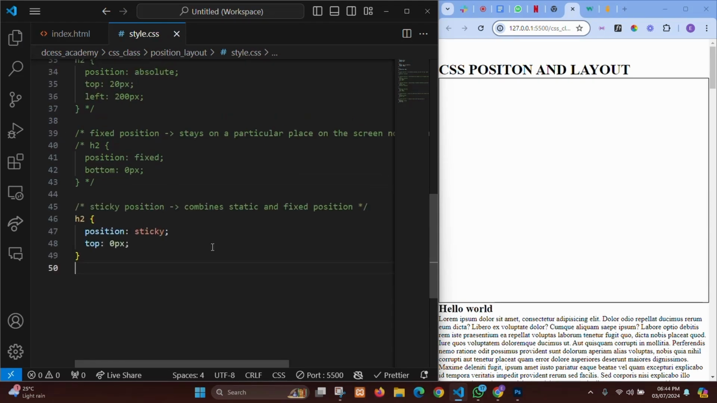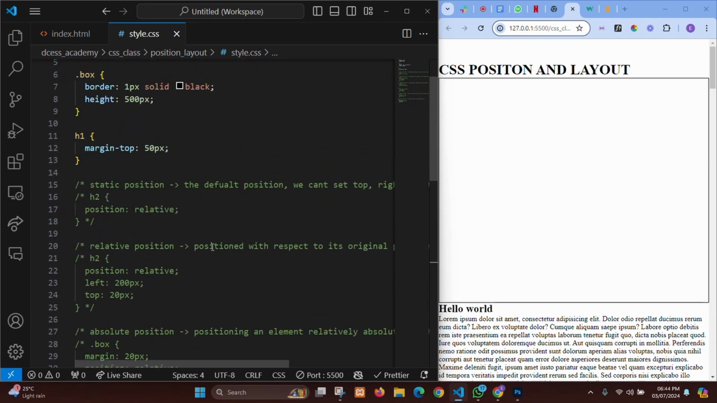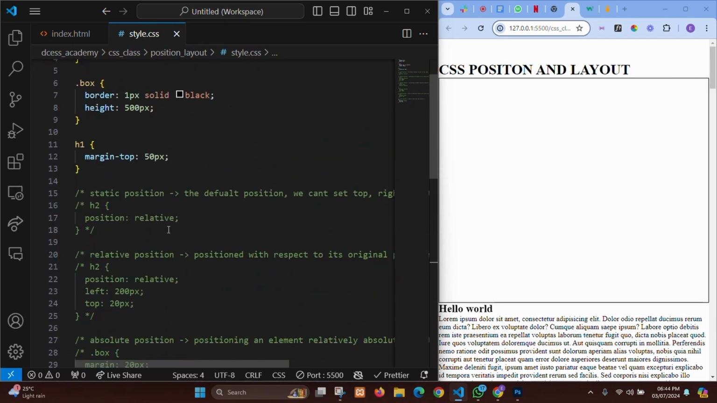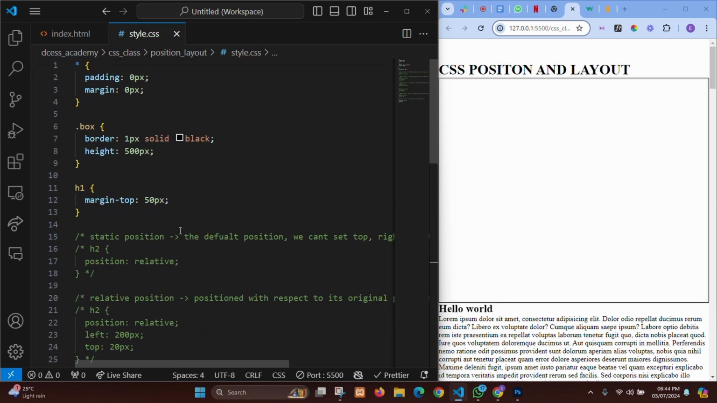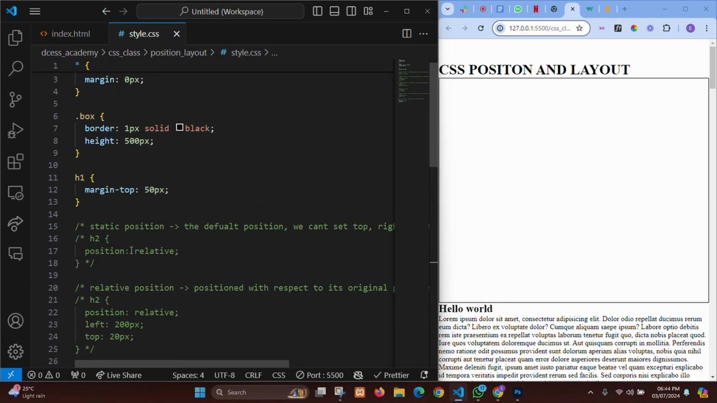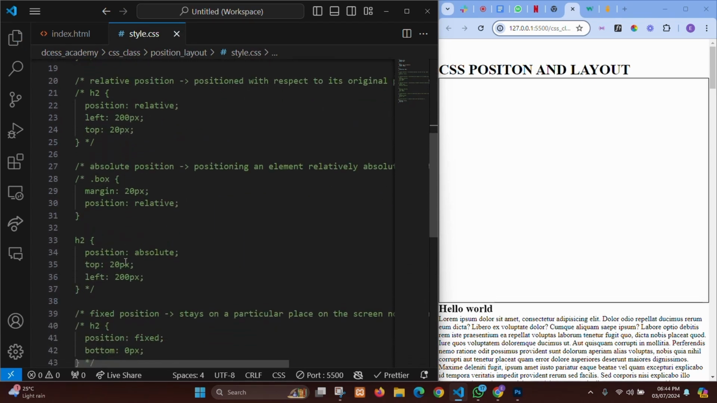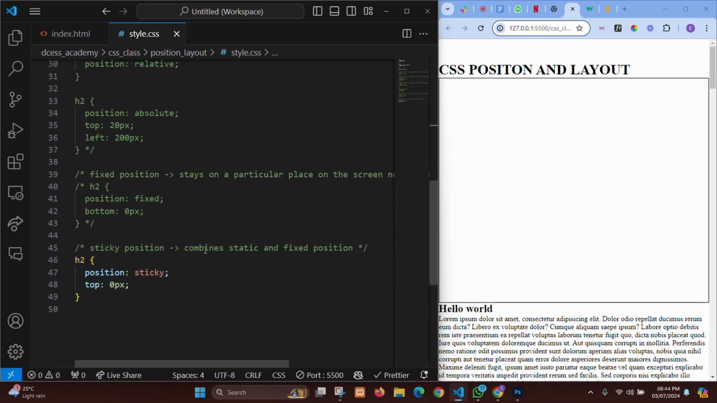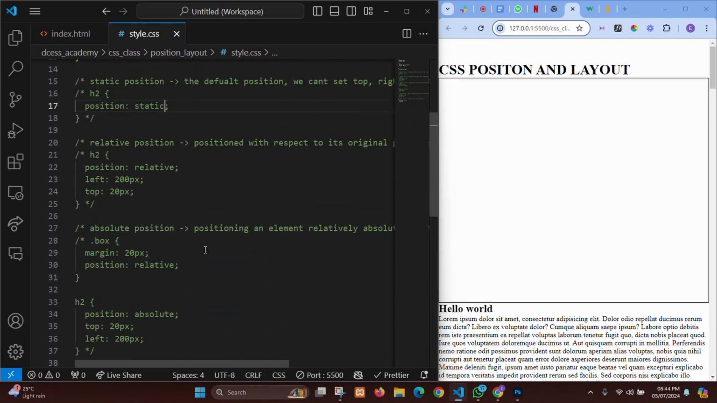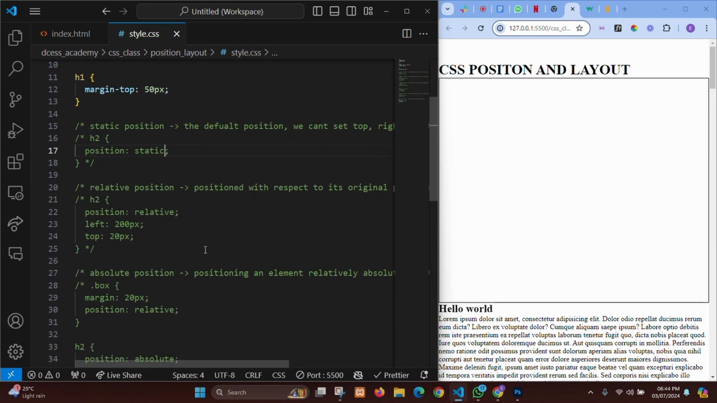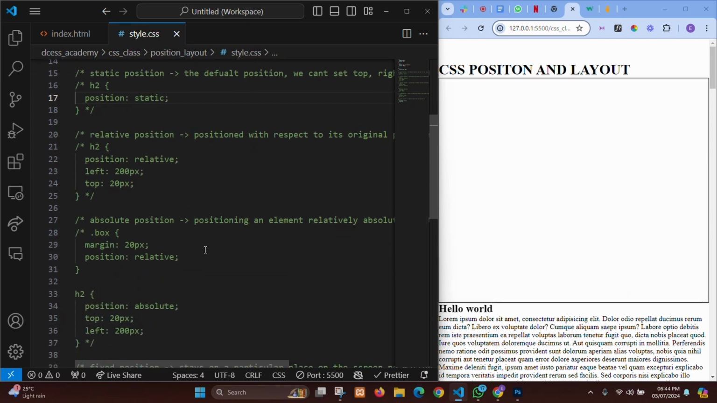So guys, that's that about CSS positioning, right? So we've looked at the different types of position, which are static, relative, absolute, fixed, and sticky positioning, right? So these are the 5 types of position in CSS. Though there are other ones, these are the basic ones or the most important ones.